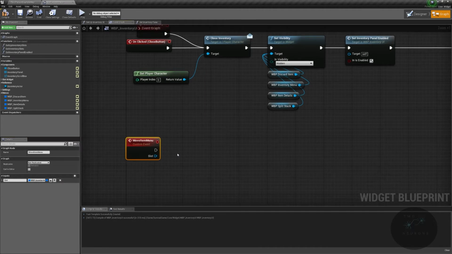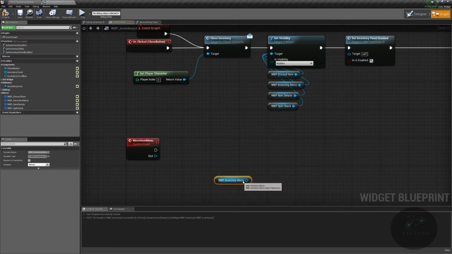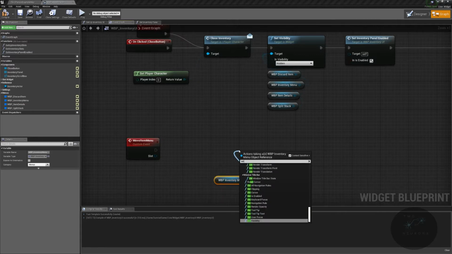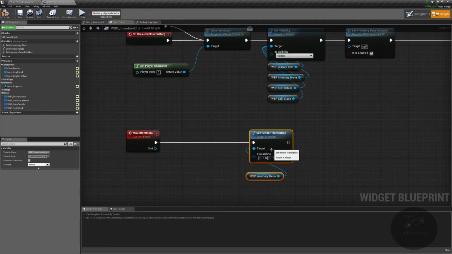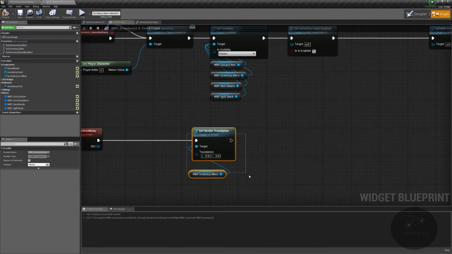And what we're going to do is set our render translation. The way we're going to do this is we're going to find our menu on this list, so the inventory menu. We are going to set render, I didn't mean target, I meant translation. We're going to set render translation. And we have this XY value that is a 2D vector. And how are we going to calculate this out?